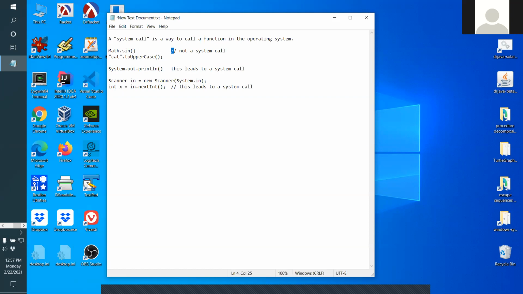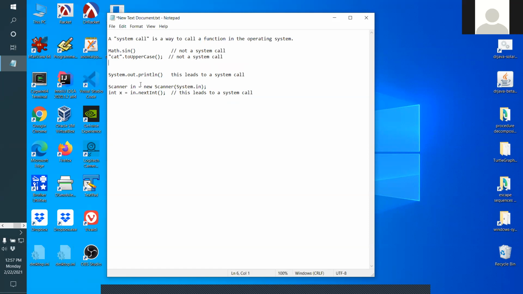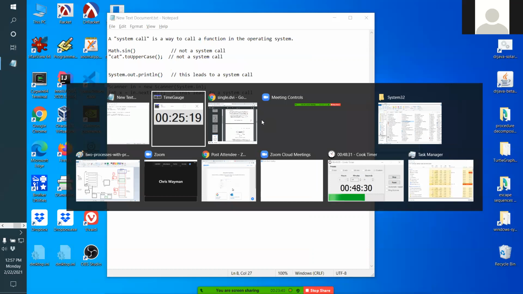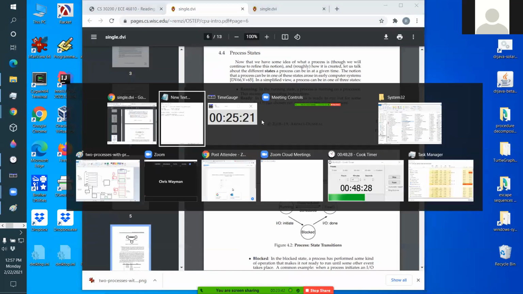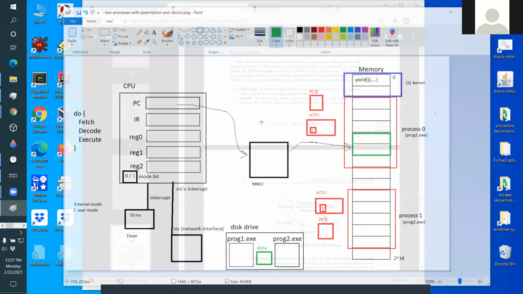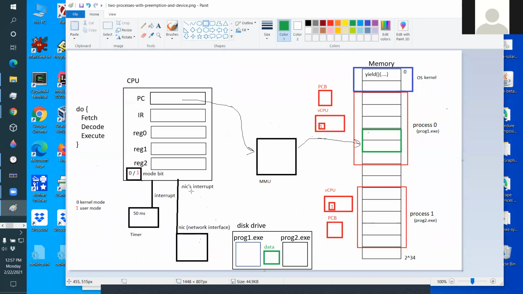Simple. If there's no I/O involved, the function call is not going to be a system call. But if there's anything involving I/O, like printing or reading from the keyboard, or more importantly, opening a file, those lead to system calls, because the operating system owns all the hardware devices.